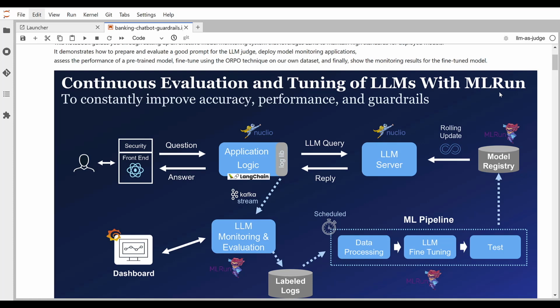There is an ML pipeline that takes the data from the monitoring, does some additional data processing, the LLM fine-tuning to generate the fine-tuned model, test and evaluate, so we verify that the model is actually good, and then stores that newly tuned model in the model registry in MLRun. Once the model is stored, we can do a rolling upgrade and update the LLM server with the improved model, with better guardrails, less risk, better accuracy, and that will immediately impact the application performance.